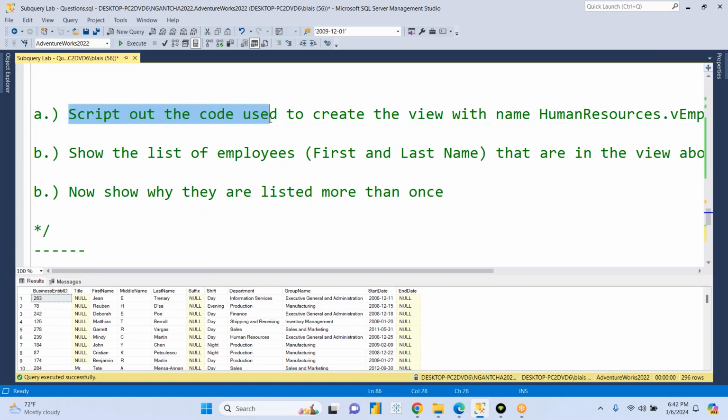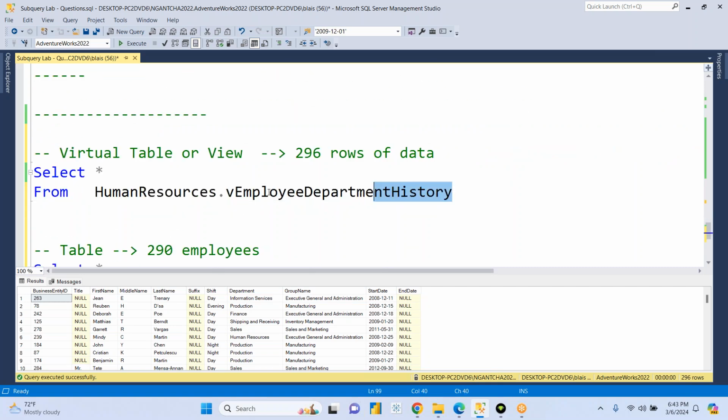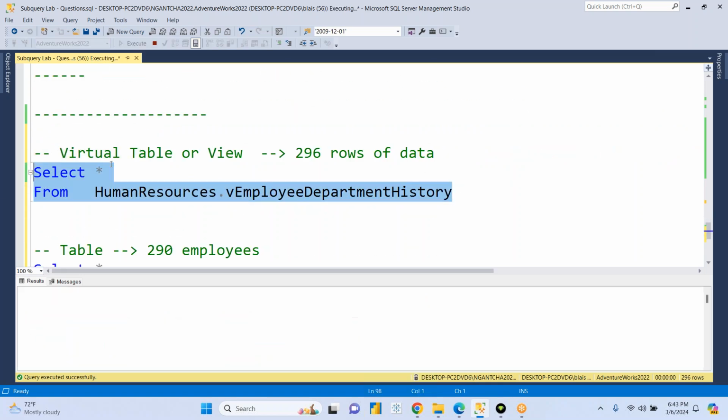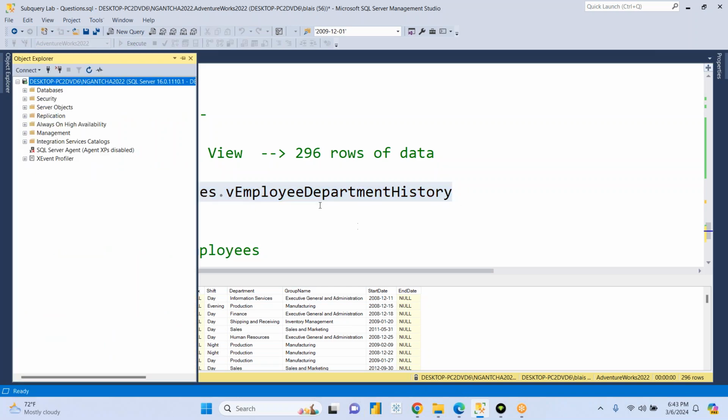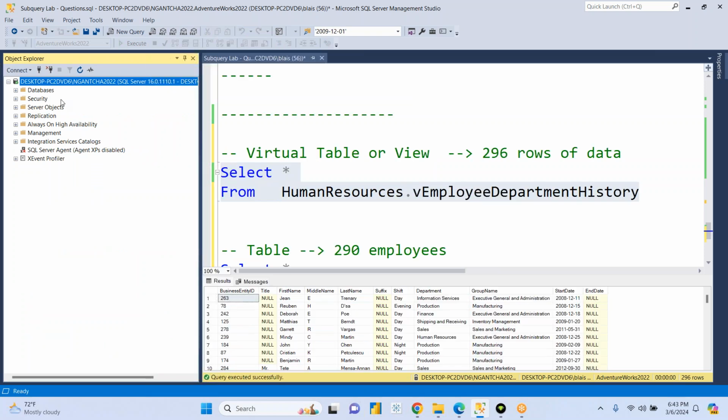So script out the code used to create the view with name this. You see, this view we've explored right here. Show us the code that was used to build this view. This view was probably built before you joined the company. Now you're in the company, you're analyzing this. You want to see the code that was used to build that virtual table as a view.